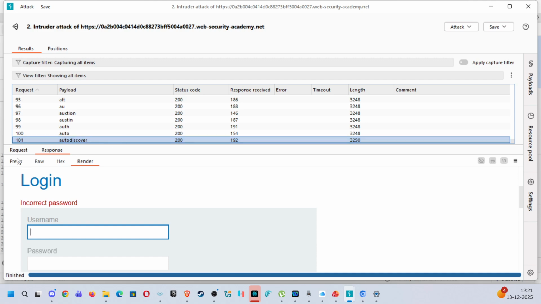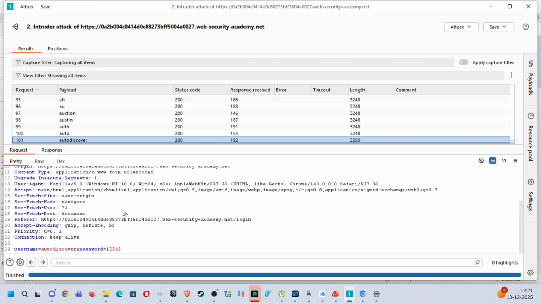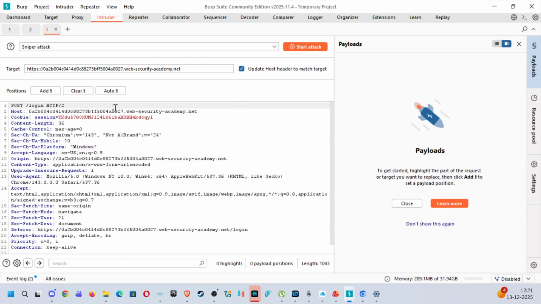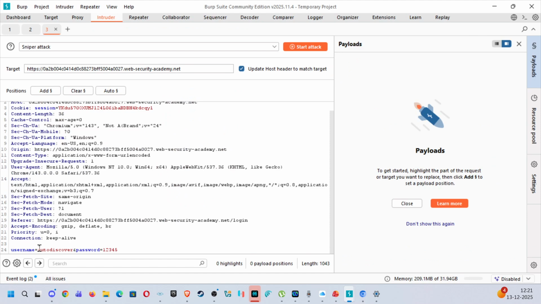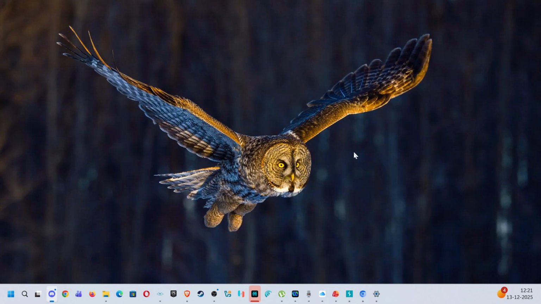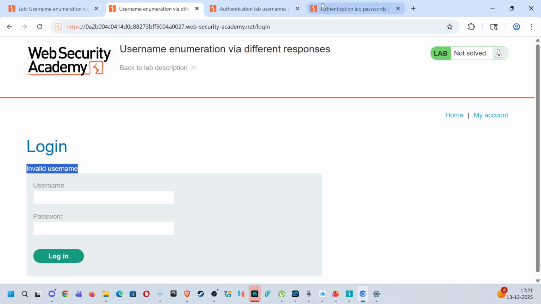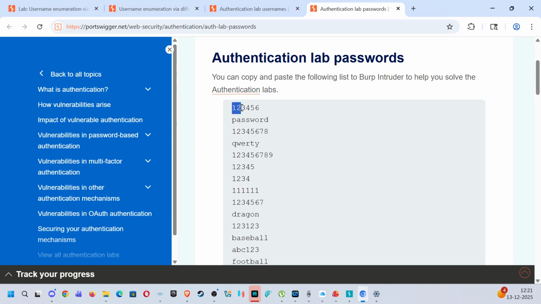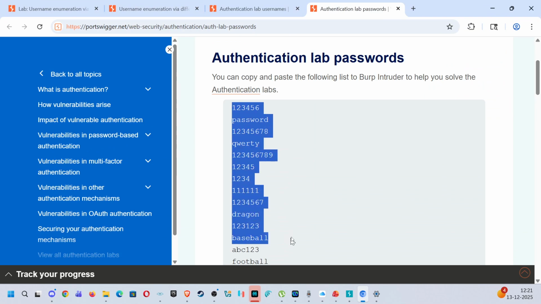Clear. So now what I'm doing is, since autodiscover is correct this time, I'm taking this request back into Intruder. Okay, so what we did before is we just checked the usernames. Now we are going to check the password list. I'm adding the passwords into the scope, the default passwords which they have given, 12345, password, query, etc.